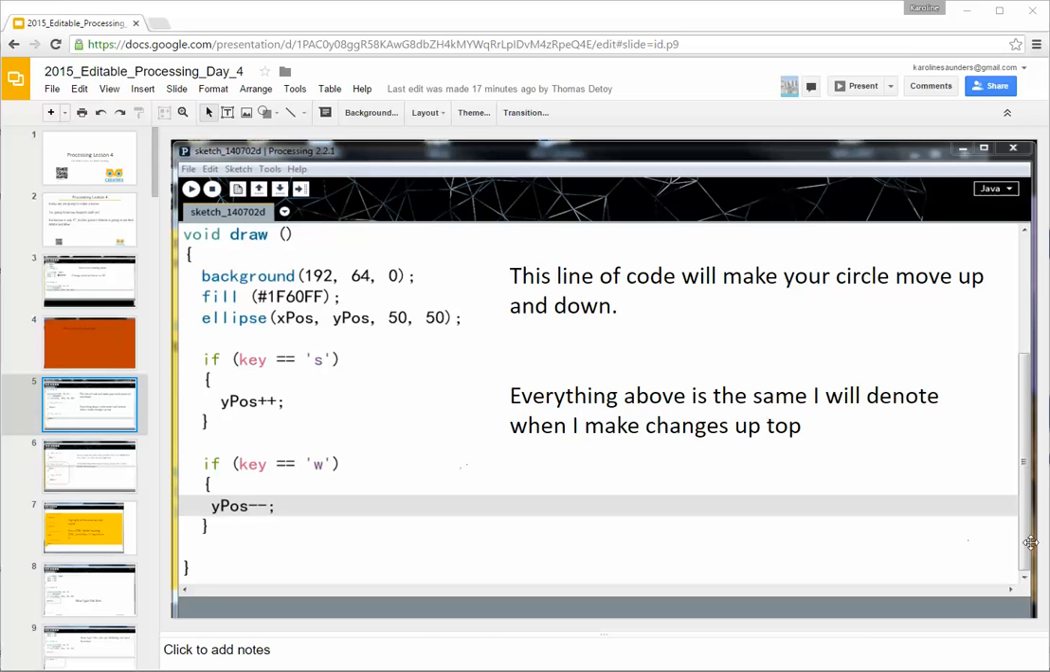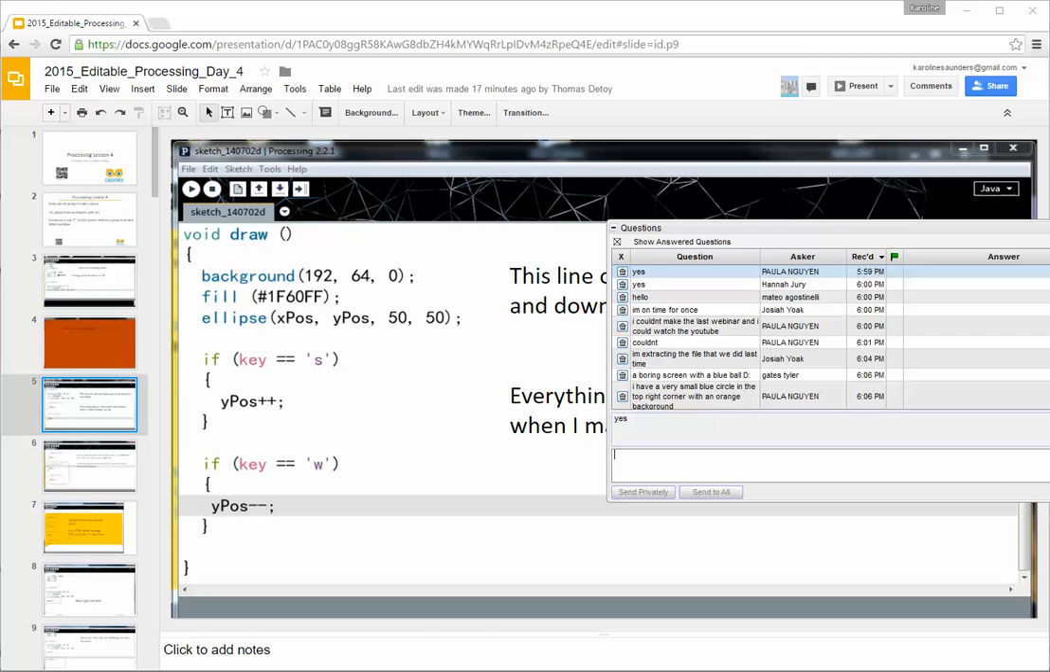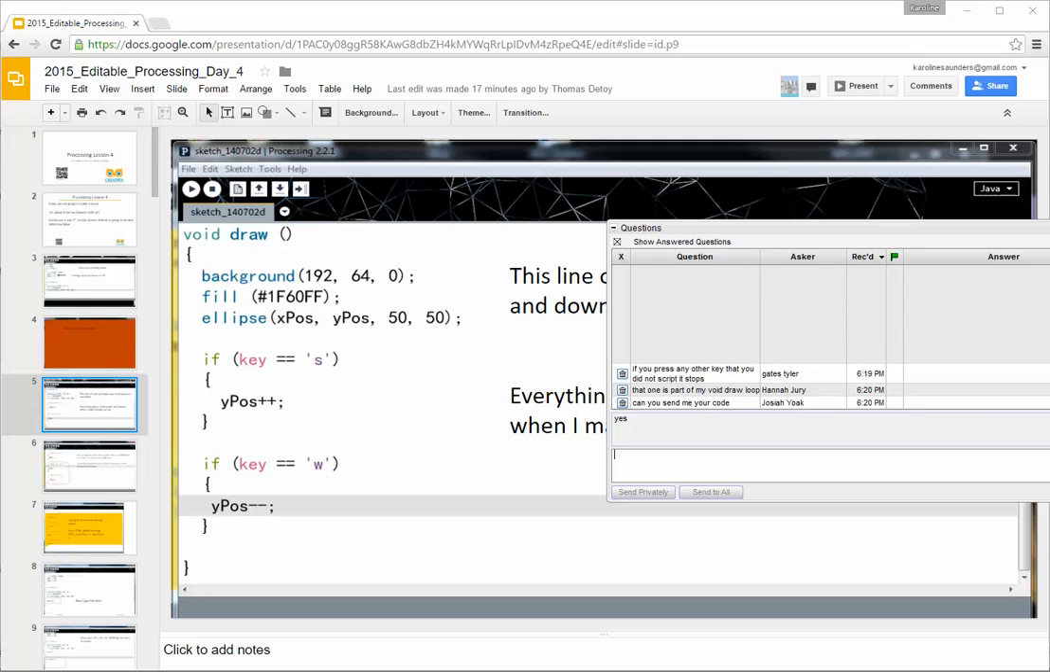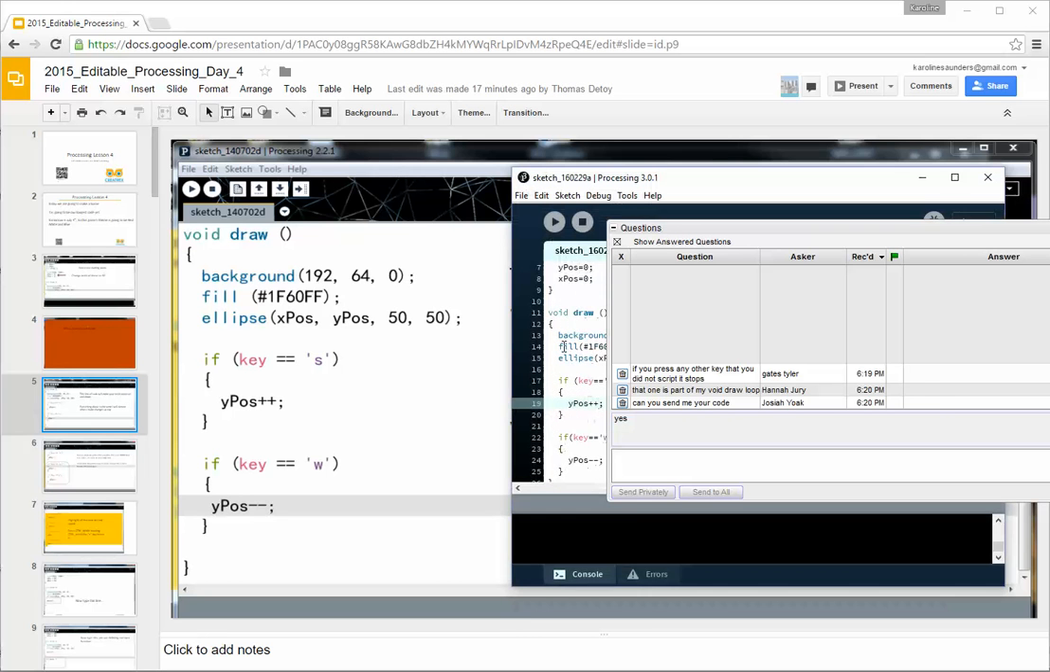Alright. Whoops, hang on, I see a question. That one's part of your void draw loop. Yeah, you want to be writing this within your void draw loop. Your if statements are inside your void draw. And yes, I can send you the code I have right now.